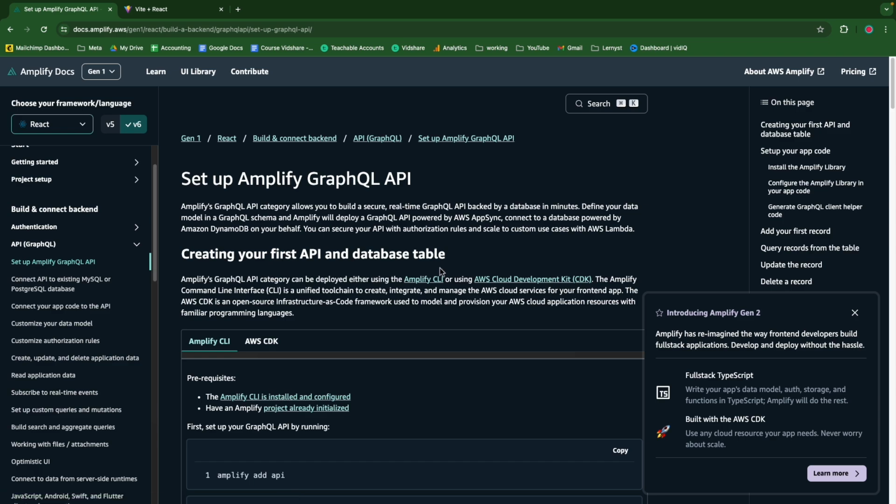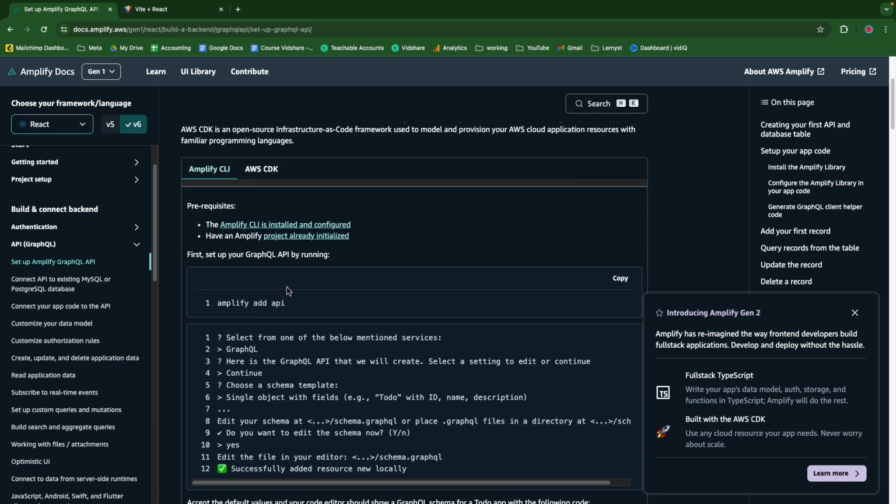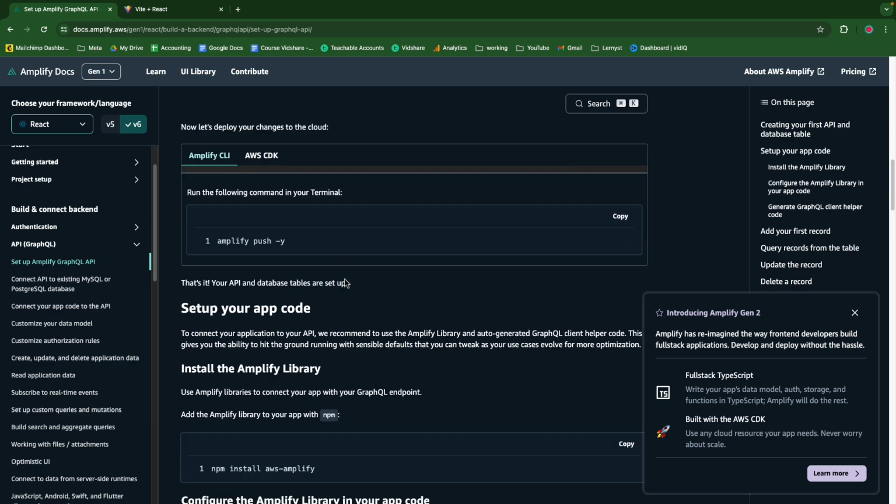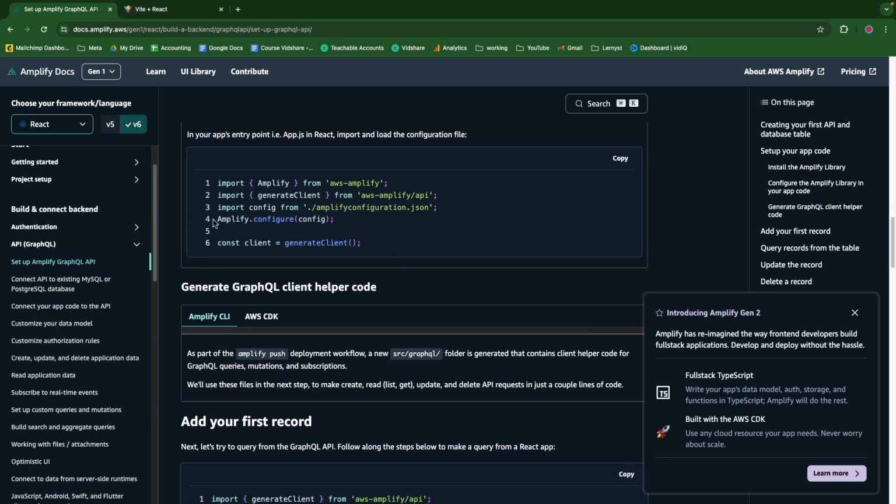and if I select Amplify GraphQL, set up GraphQL API. So this part is done, this Amplify add API, and we have added our model. Now we have to generate a client. So we have completed the configuration part. Now we have to generate this client.